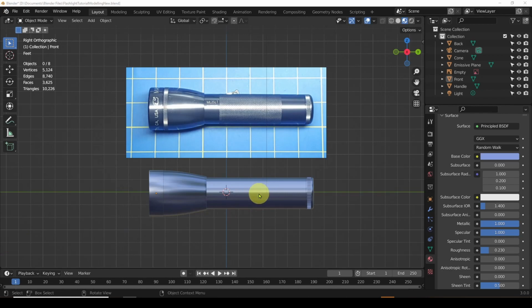Okay, so in our next video, we're going to use the tools that we've learned about in these first two videos, and we're going to apply them and start building our simple flashlight object.